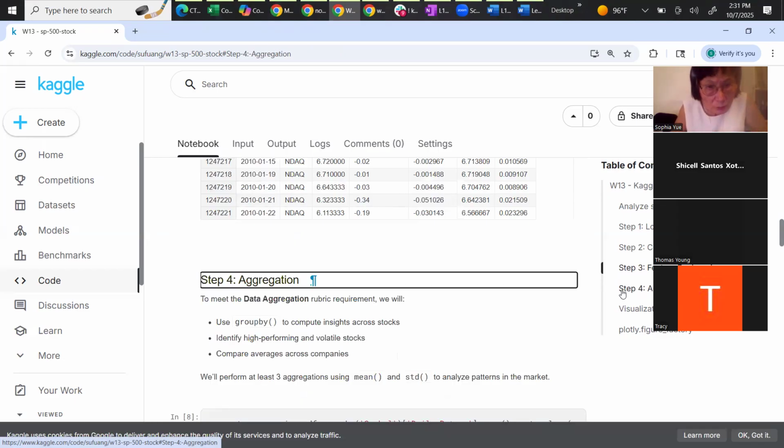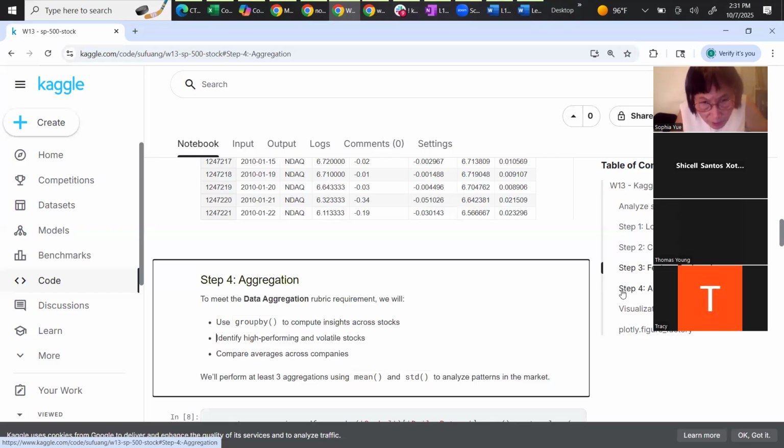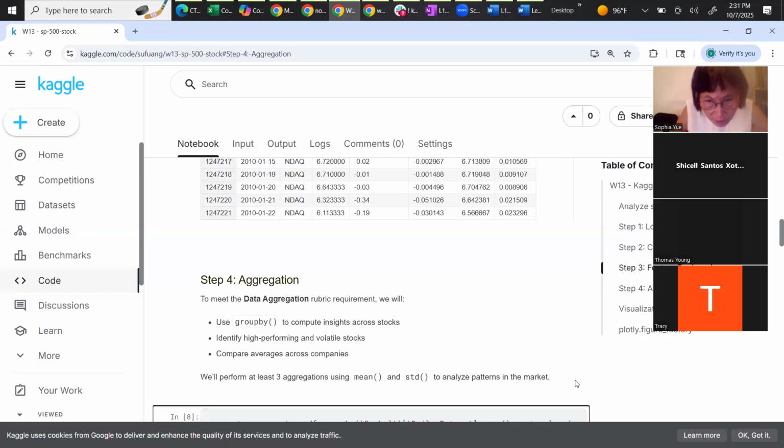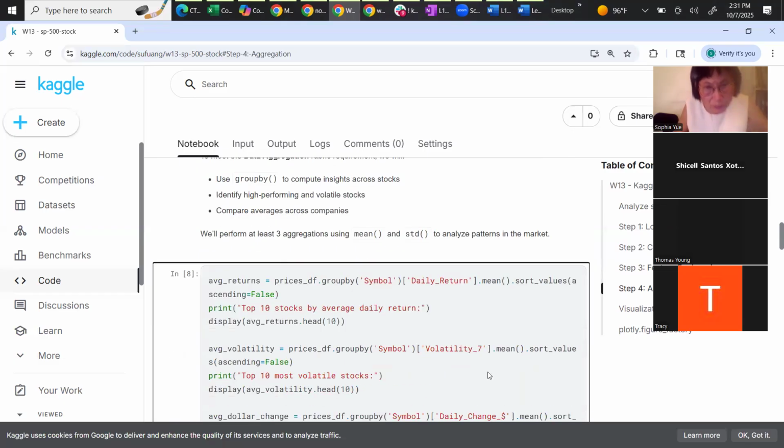Okay, step four is to do the aggregation. We're talking about how group by is important for the aggregation. Let's see the example here. We already created, for example, the daily return, and we already created the volatility.